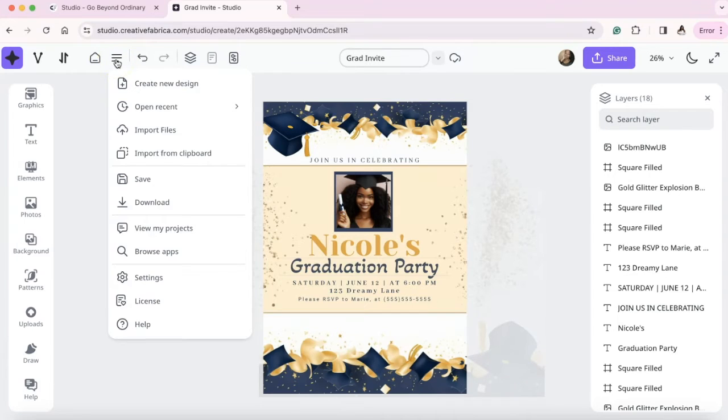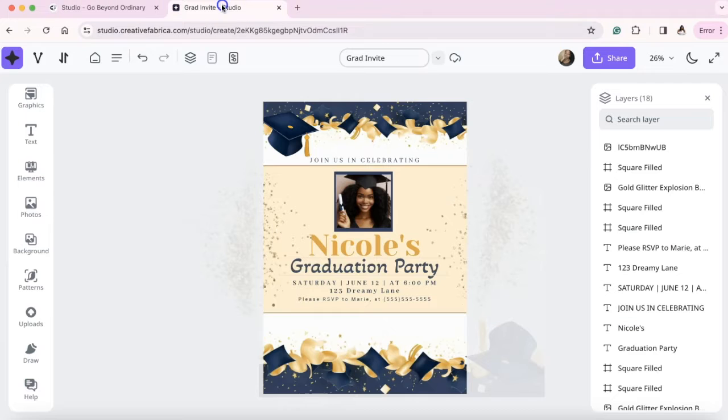At the top panel, those 3 lines allow you to create a new design, open recent designs, import files, import from clip art, save, download, view your projects, browse apps. It has settings, license, and help. These will be very helpful on your designing journey because you will have to do these things throughout your journey. So I just wanted to show you that part of the menu panel because it's extremely important inside of Studio.